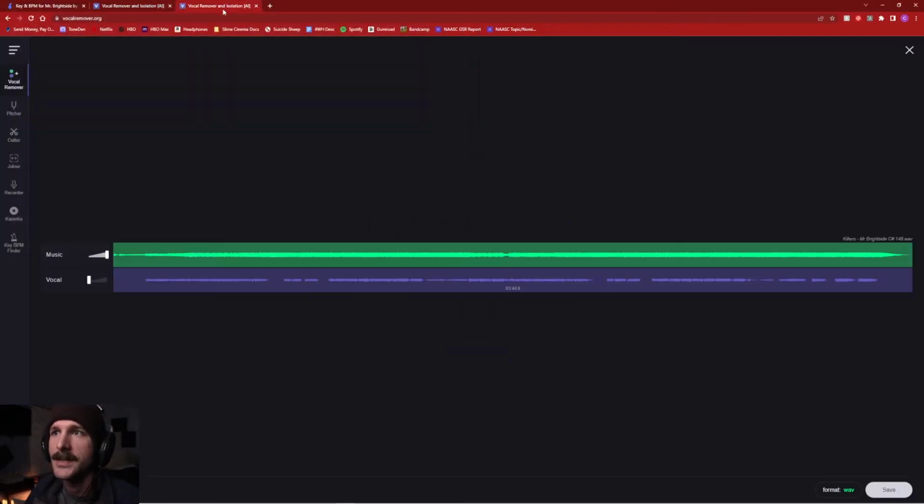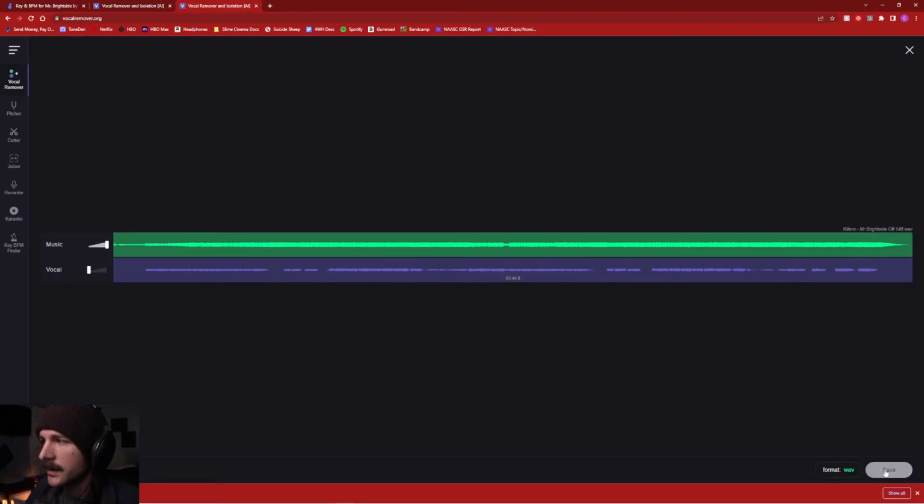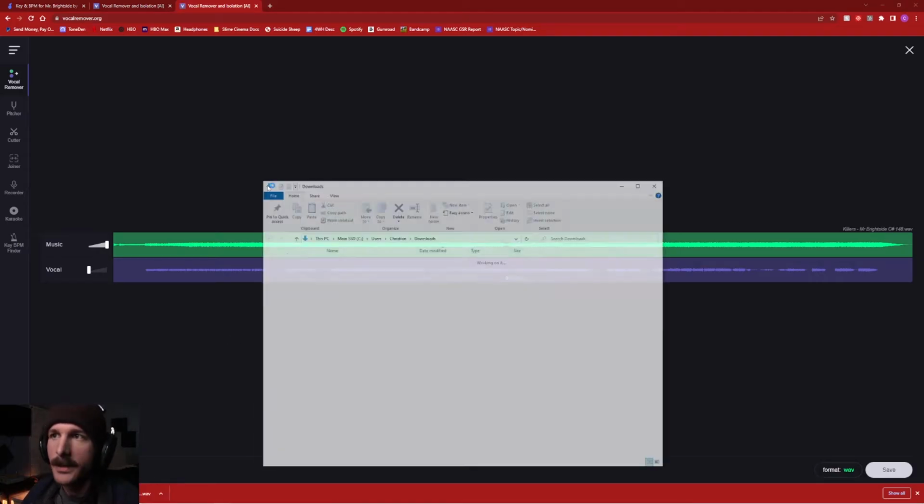So after it processes, you'll have this screen right here. So the next thing I do is save, and you don't do music plus vocal. You got to do the music and the vocal, and that's going to have two separate ones instead of getting them together. So now that those are downloaded, I'm going to show it in folder.